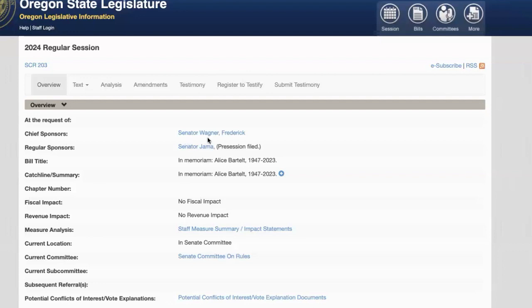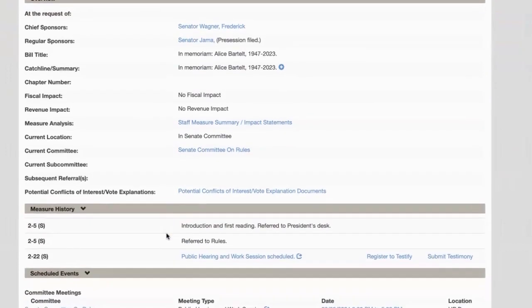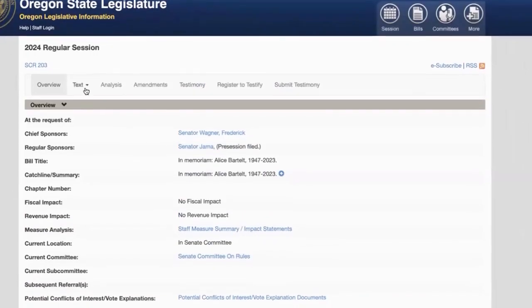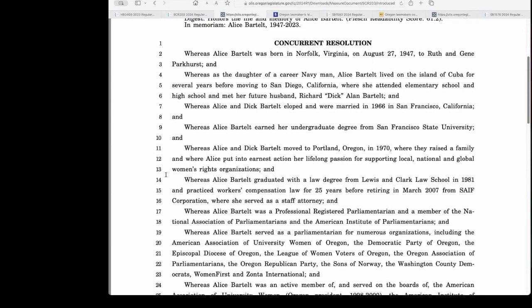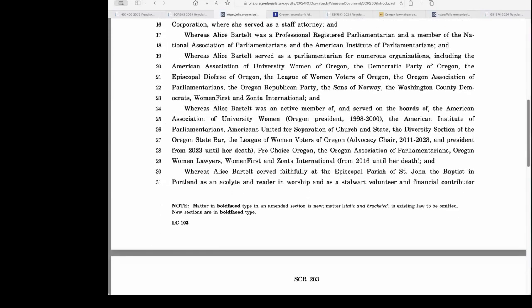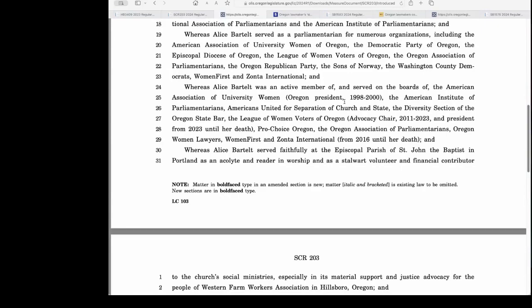At the request of chief sponsor, Senator Wagner, and Lou Frederick, I am assuming. And so in memoriam, it's been introduced, it's been referred to rules, and you can find the text of it here. So it honors the life and memory of Alice Bartelt. Oh, interesting. A lot of these now, I don't know if you're familiar with this, have a readability score because they're trying to make the language more simple for anybody to understand. So that must be a new rule that they have to put this on every bill. Yeah, so it's a concurrent resolution, and here's all the information. Episcopal Diocese of Oregon, League of Women Voters, AAUW, all of her affiliations.